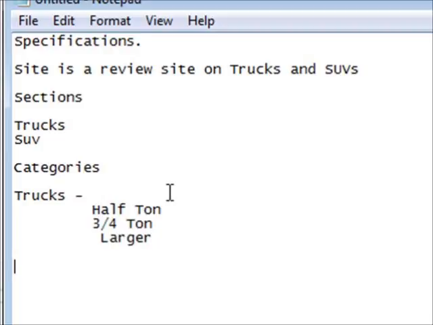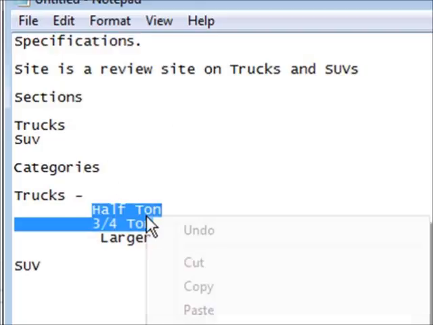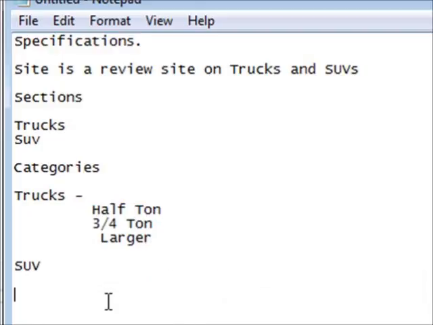Okay, and then under SUVs, now we could use some of the same categories if you want, or we can have different categories. So again, we will use half and 3/4 ton. And then maybe we'll have another one called crossover. Okay, so we'll use these as our specs. Now these are real world specs. Now let's turn that into a site.